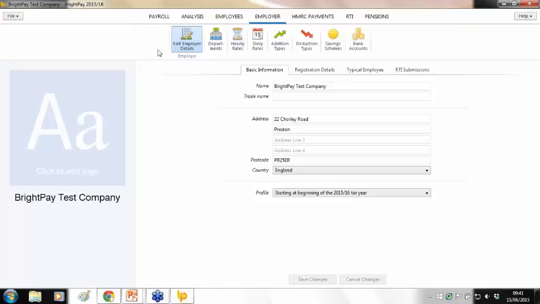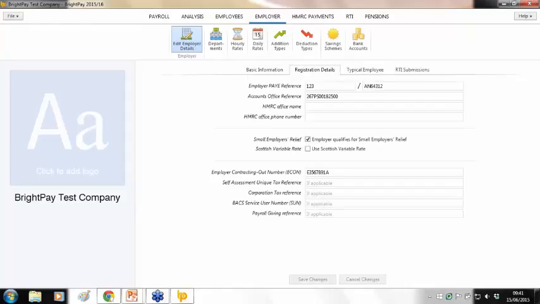Okay, and under Edit Employer Details here is highlighted. You'll see that the information I've just set up has carried through for me. It can be edited here and additional information can be added in. For example, you may have a trade name that you wish to bring in. If I come to registration details, again, there's my employer PAYE reference, my accounts office reference, etc.